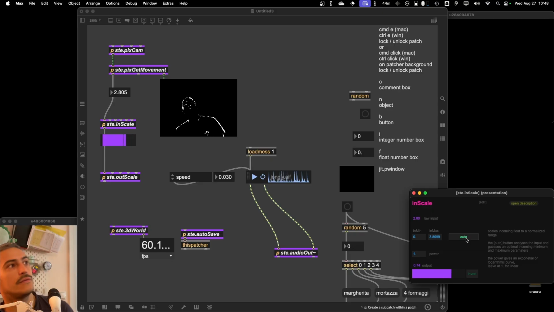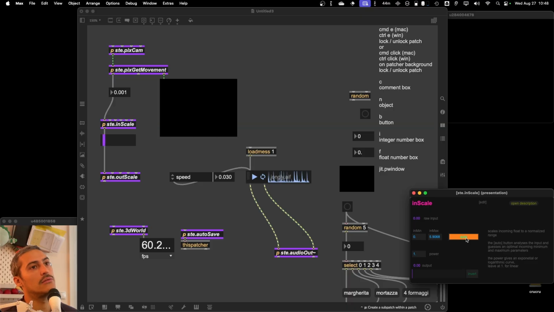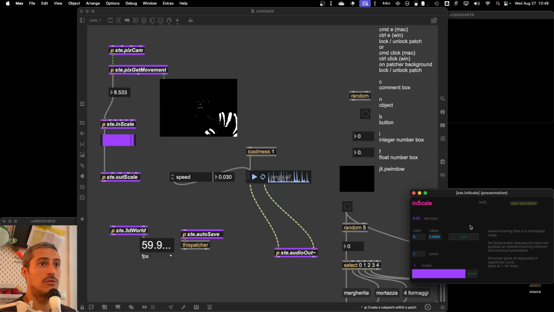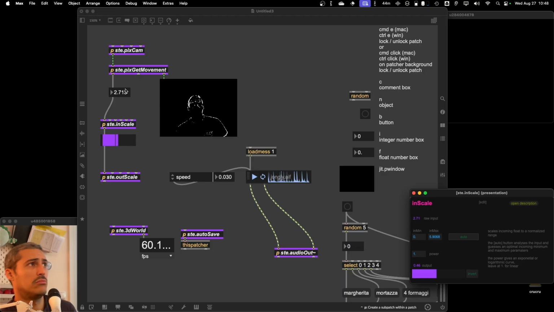You move and you don't move. So you give it the maximum amount of movement and the minimum amount of movement. Once you're done, check these. If they look okay, turn off the auto toggle. Very important. Turn it off. Otherwise, it keeps on reading and trying to understand stuff. That's not good. Turn it off. Cool. This range looks good.